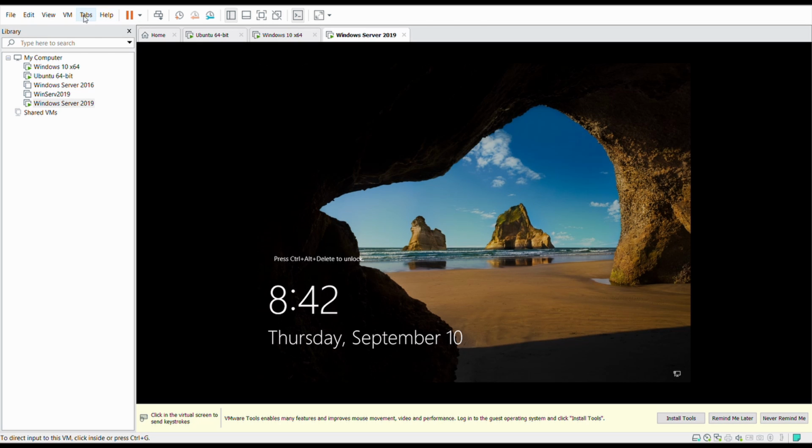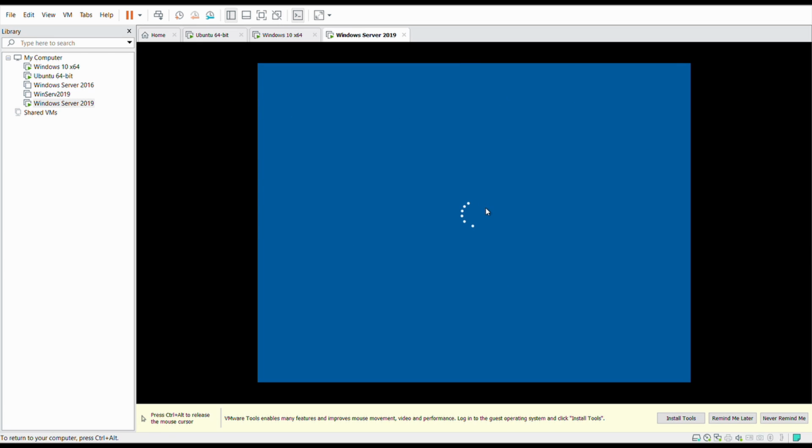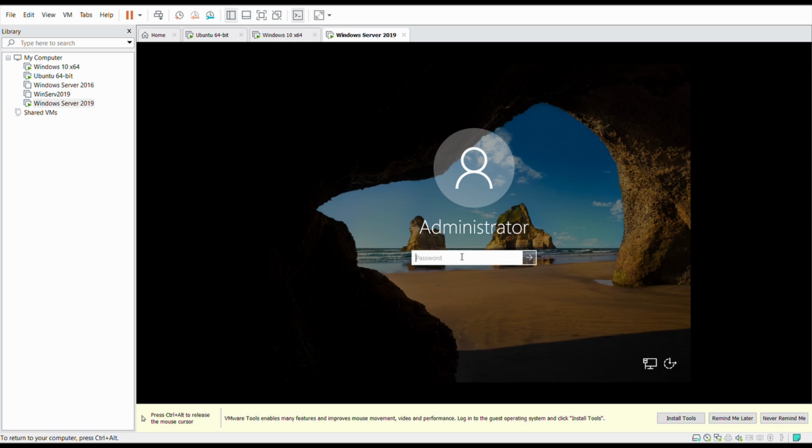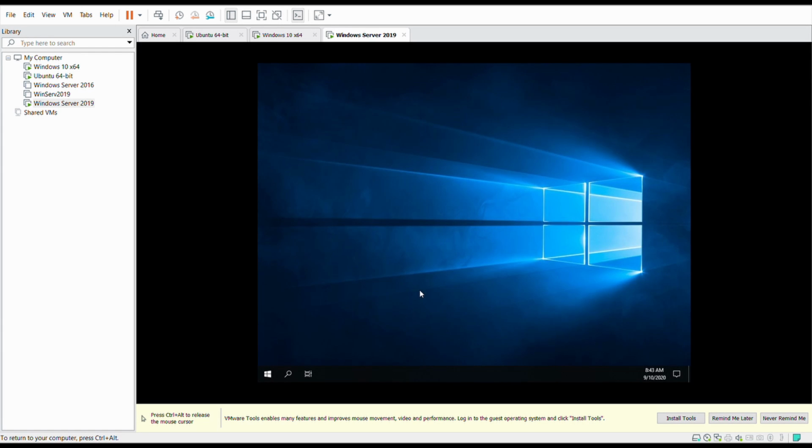There should be a button to send Control-Alt-Delete. If you just hit Control-Alt-Delete, it'll just do it to your computer. There you go. And then you want to put your password in. And it will load. So give it a second to make sure that it's fully awake. If you start clicking things too early, it'll just lag out on you.